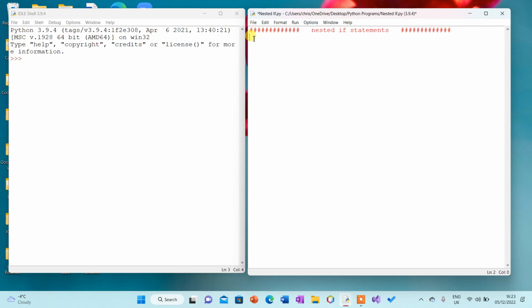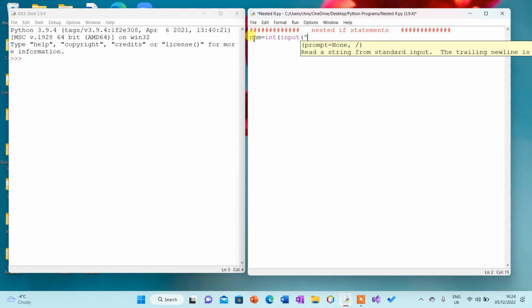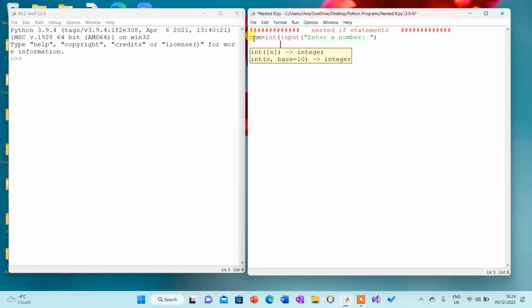All right, so let's say we have a number, and let's make it equal to an int input. So int input, and then just say "Enter a number", speech marks, close brackets. Oh, and what have I done? I haven't closed two brackets when I've opened two.